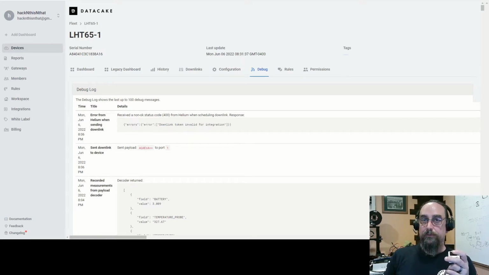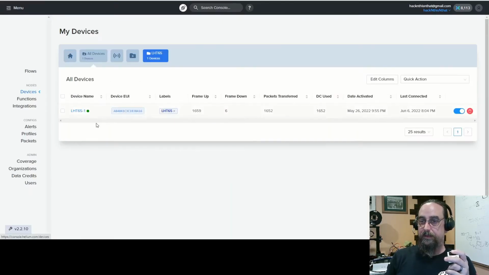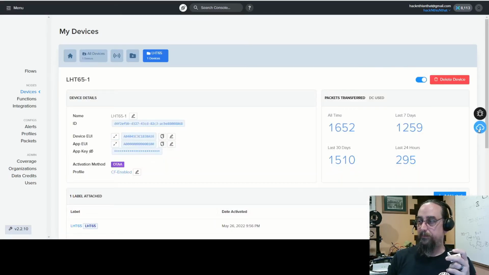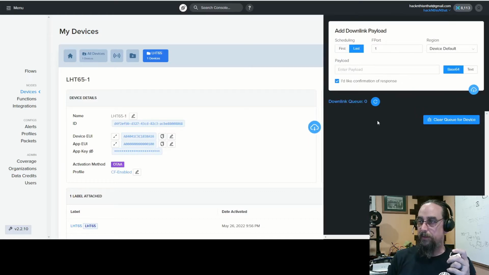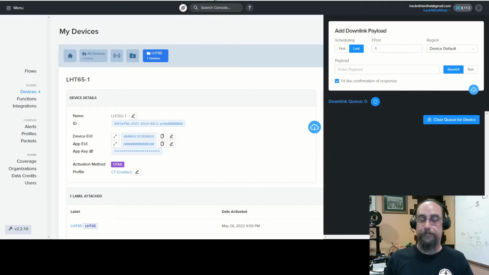So I'm going to jump back over to console. I'm going to go into my device, and I'm going to introduce you to the downlink window, which is this little blue cloud over here on the right. That'll pop open, and we are going to be looking for a payload, but we've got a couple options to configure. So what is our payload?